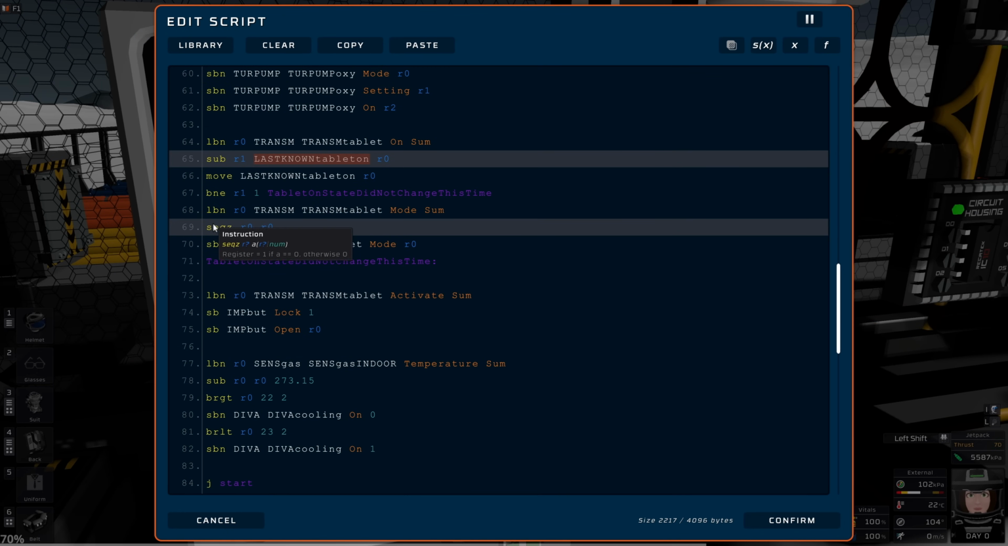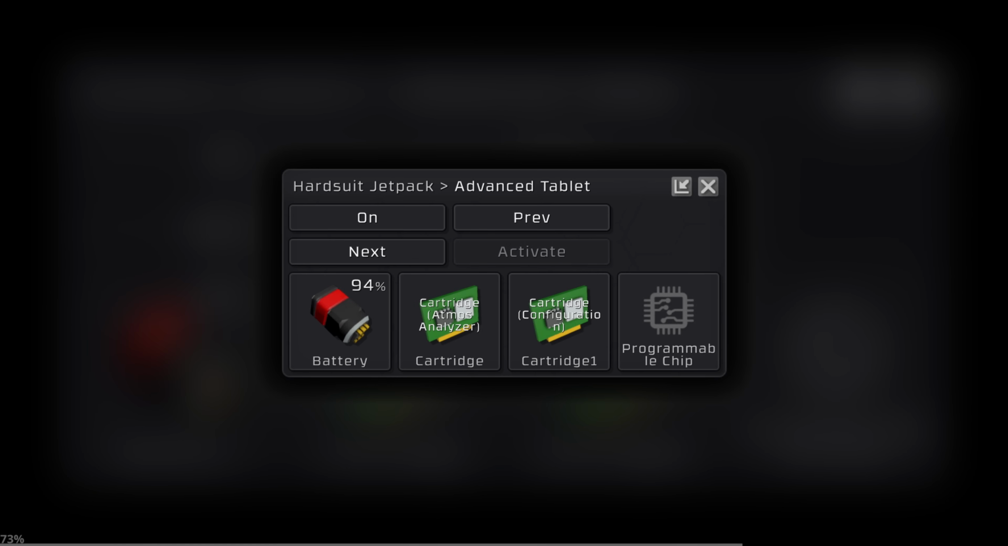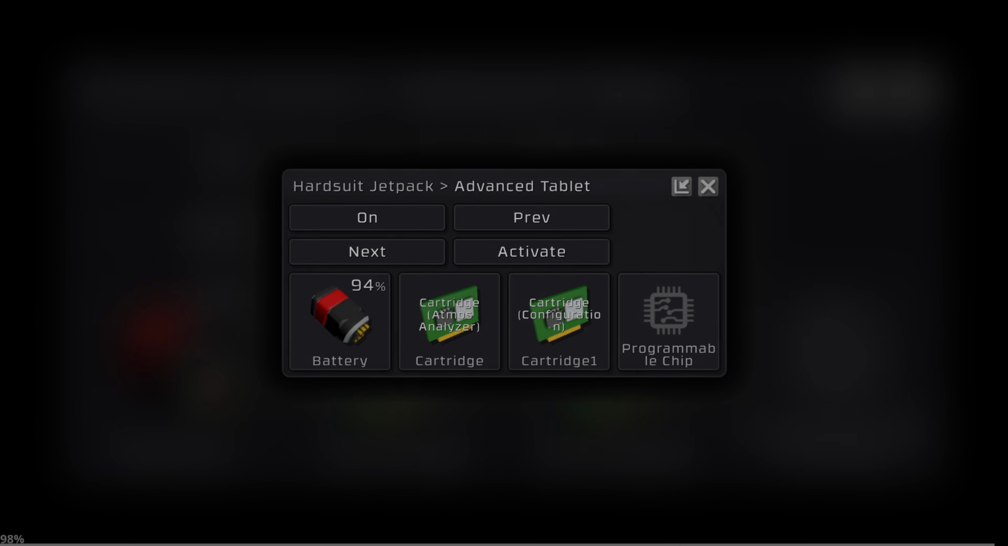But here's something actually new about the AdvTablet. There's now an activate button. The purpose is just to give you some remote control possibilities that don't require you to abuse the previous, next, or the on-off button. So now we actually have 8 possible values, 3 bits. We have on-off, we have first or second cartridge, and we have activate or deactivate.